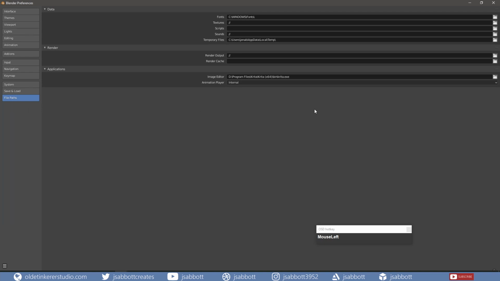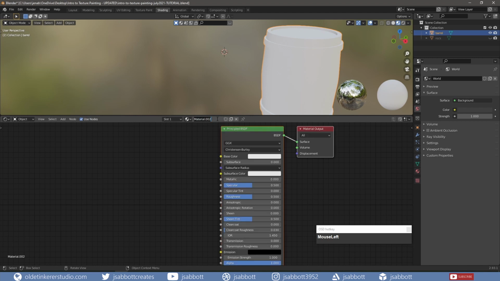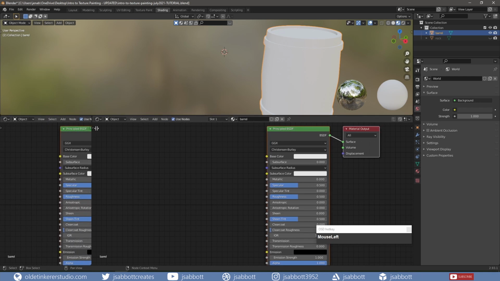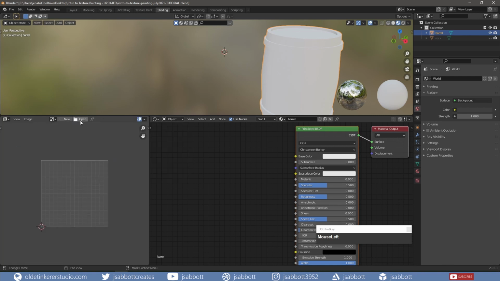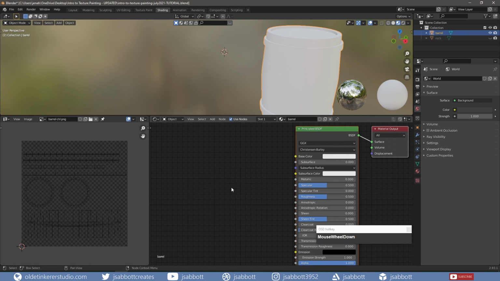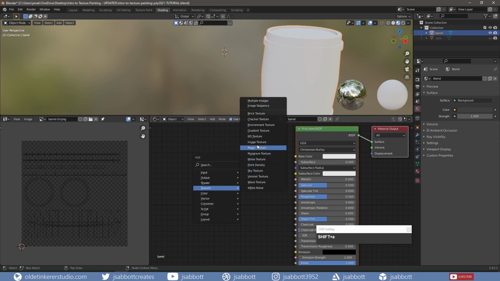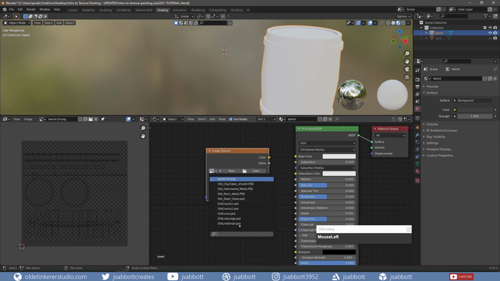In Preferences, under the File Paths panel, find your image editor of choice using the folder icon, and then save your preferences. I add a new material, open up the UV, and add a new image texture node. I also make copies of the original UV maps just so I have backups.